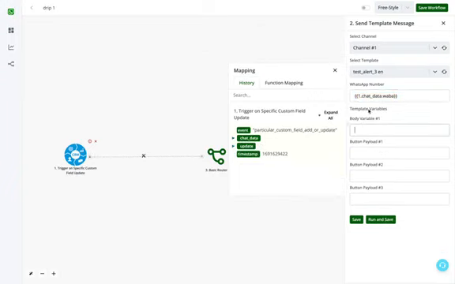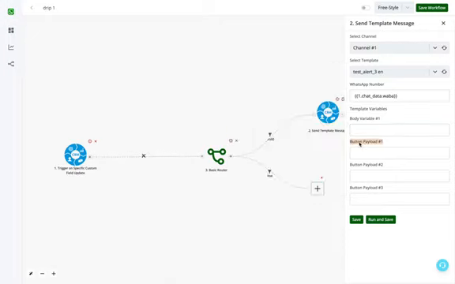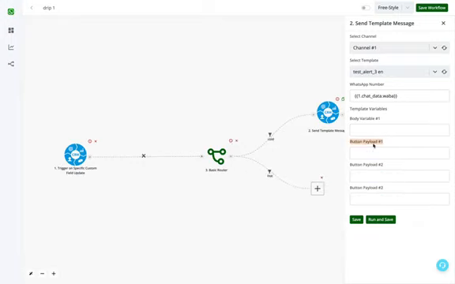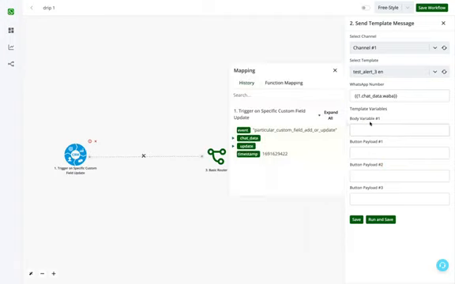Now this template has only one variable in actual, but I'm seeing 4 different fields. The reason is the rest, there are 3 buttons in this particular template. So button payload is basically optional. You can completely avoid it. So we'll just set the body variable so the message can be sent with the appropriate variable.